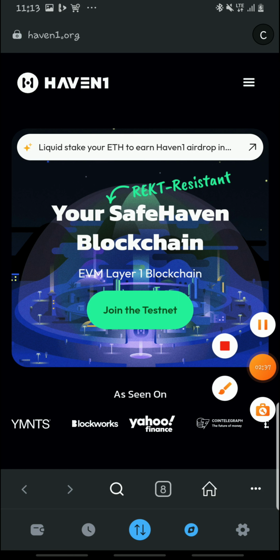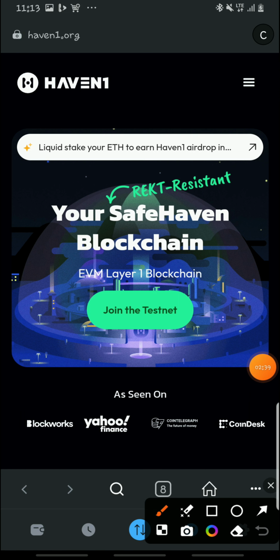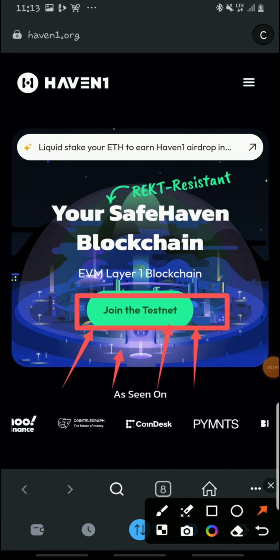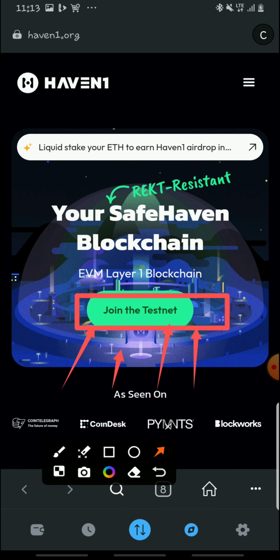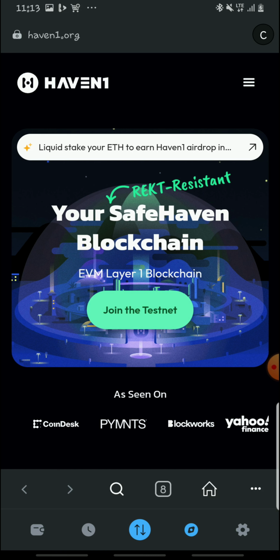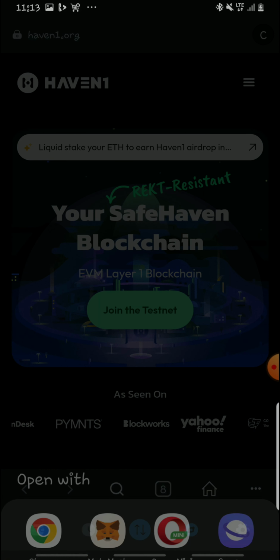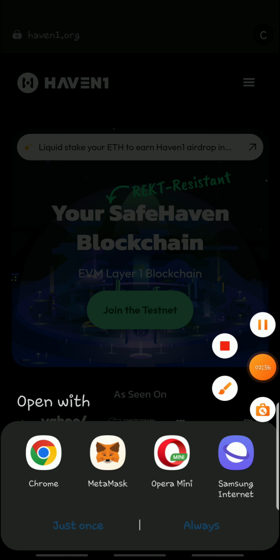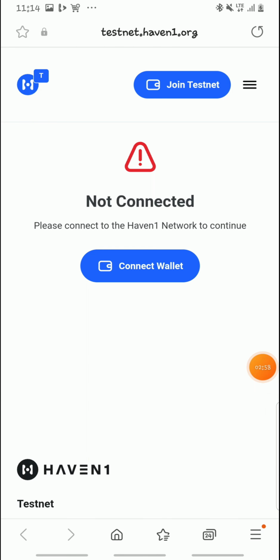But we wanted to join the testnet, so just come here and tap join testnet. It will load on a Chrome page, on an external page. So tap like that, so you can see. So choose Chrome. So when you tap the web browser of your choice, you land on this page. So you can see, please connect to Heaven 1 network to continue.